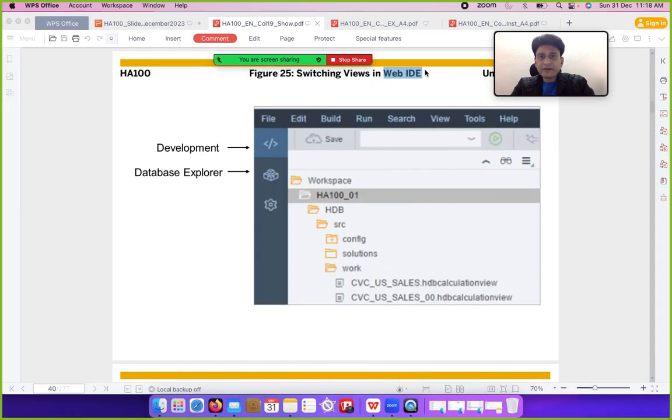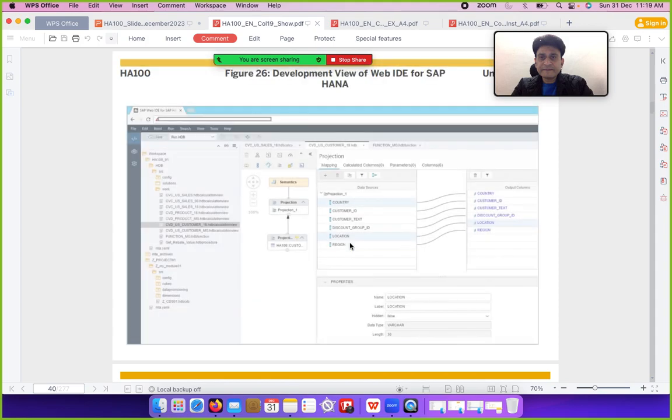Okay, so this is switching the views in the Web IDE. In the Web IDE, on the left-hand side, you have the development view and the database explorer view. In the development view, you can create a project. Under the project, you can define the things. After that, you can develop the objects. You can create a table. You can create, okay, let me show you here.